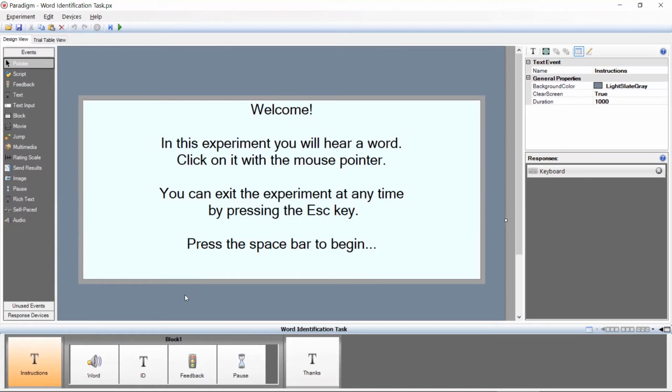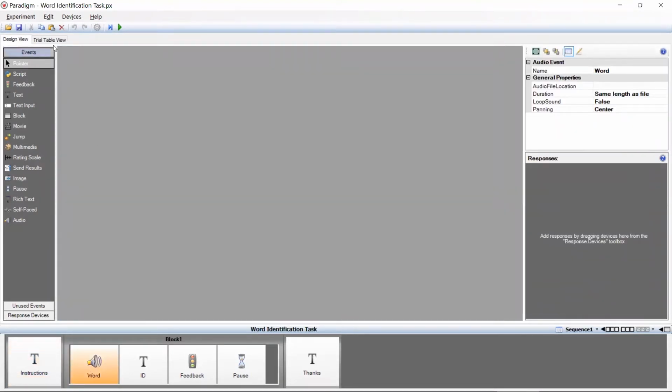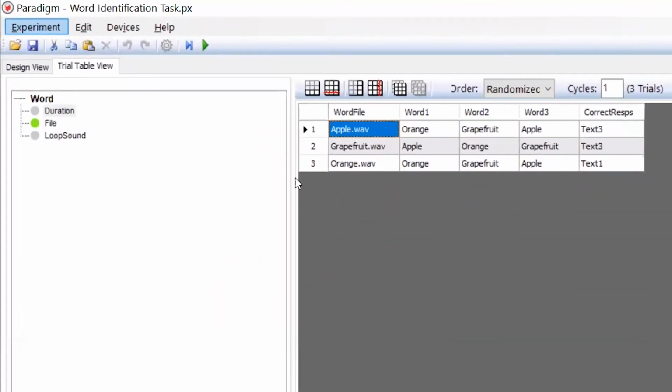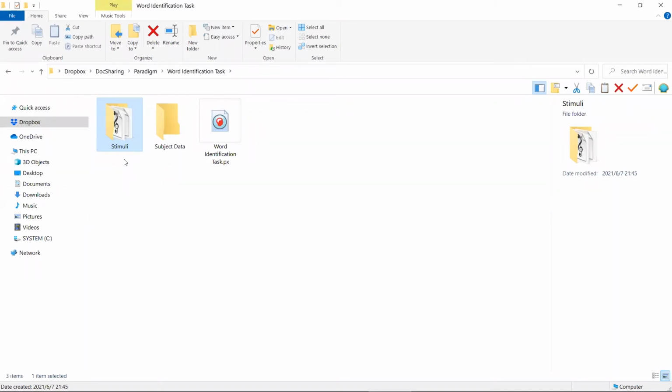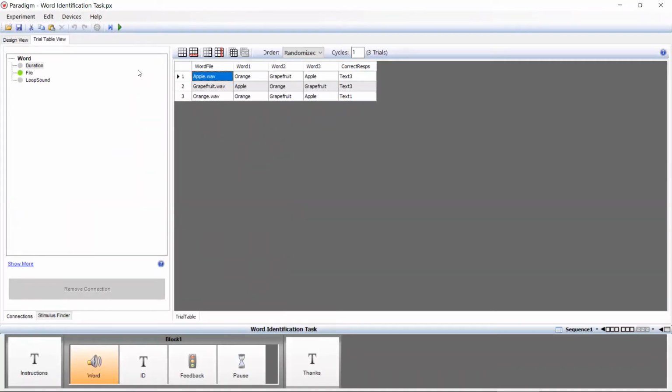Back to paradigm. If we click on the event of the sound and go to Trial Table View, in this column, we see items such as apple.wave. These are the names of the stimulus sound files in the stimuli folder. To replace a sound, we click on the cell to highlight the item, and then click on Stimulus Finder.